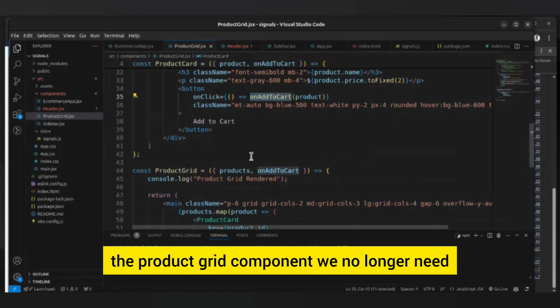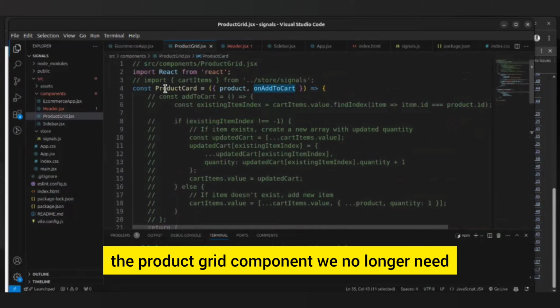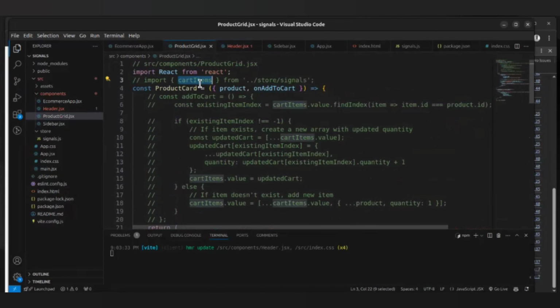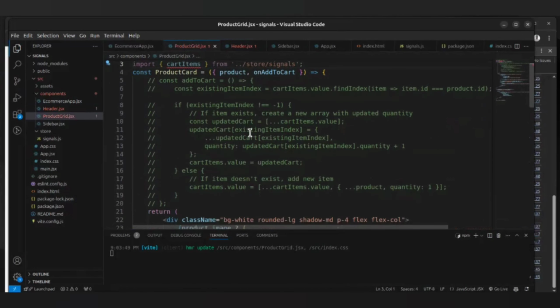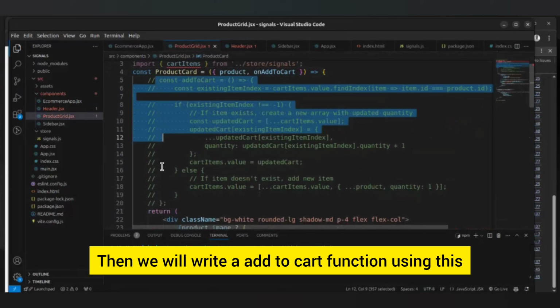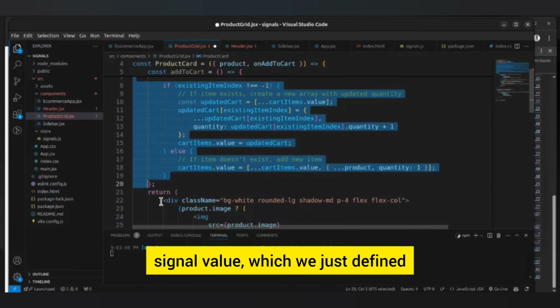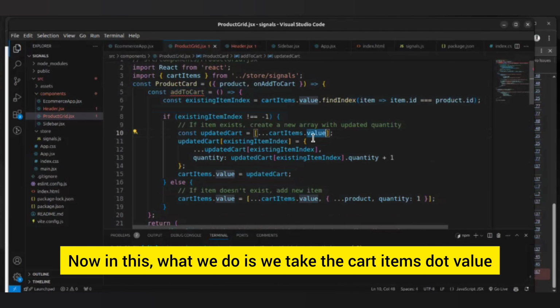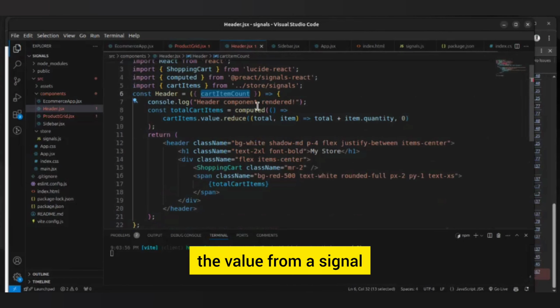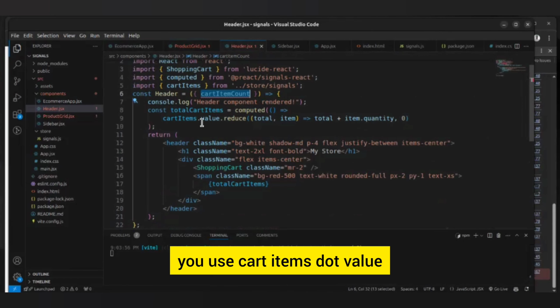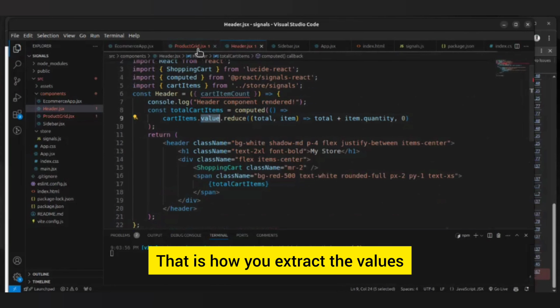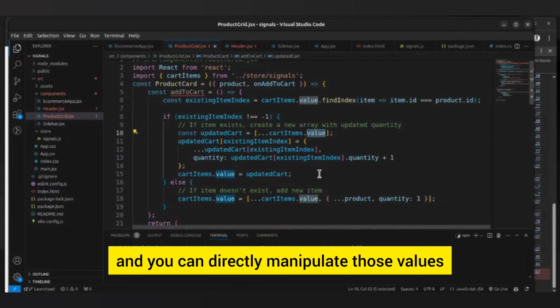Now coming into the product grid component, we no longer need to pass the state. We can directly use the cart items here and we will import it. So the cart items got imported. Then we will write an add to cart function using this signal value which we just defined. Now in this what we do is we take the cartItems.value. So basically whenever you are extracting the value from a signal, you use cartItems.value or any signal variable dot value. That is how you extract the values, and you can directly manipulate those values.